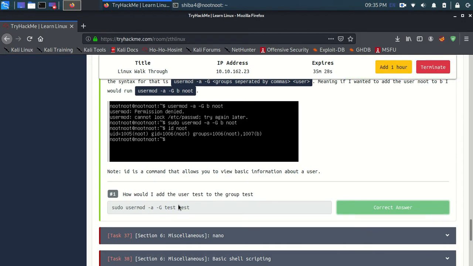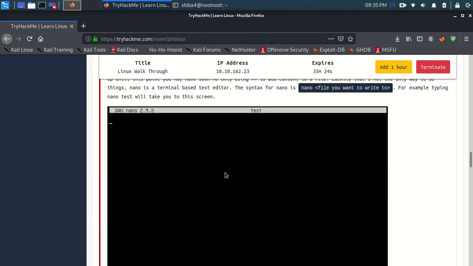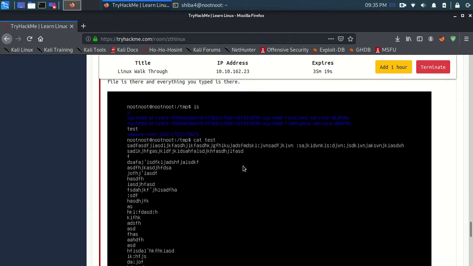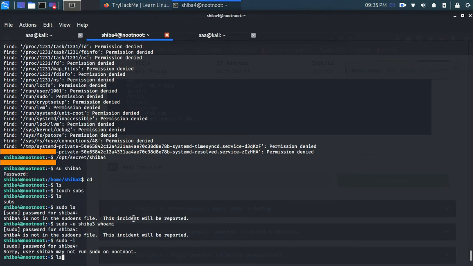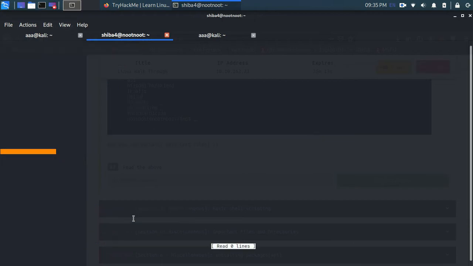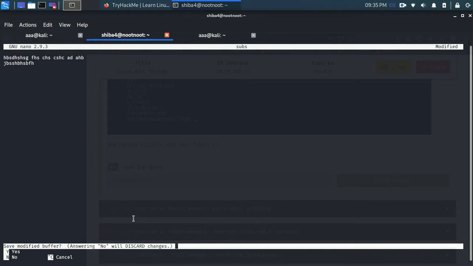Now the nano command, which I just showed you before, is used to edit files. You can just type anything you want, and then press Ctrl X and press Y to save it, and then press enter. It will just happen.